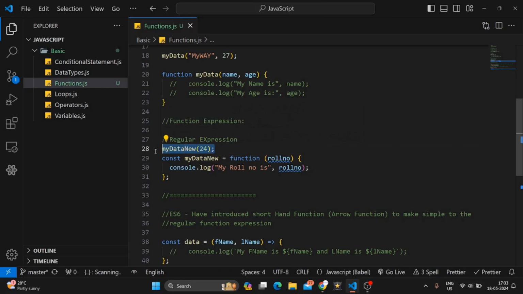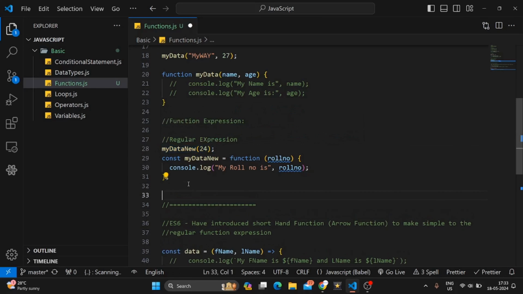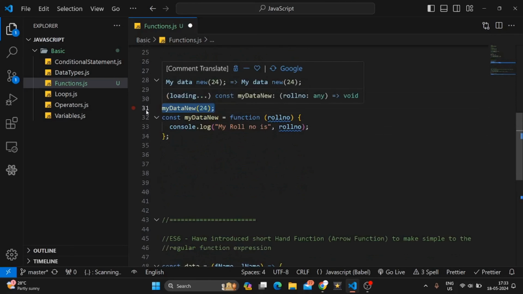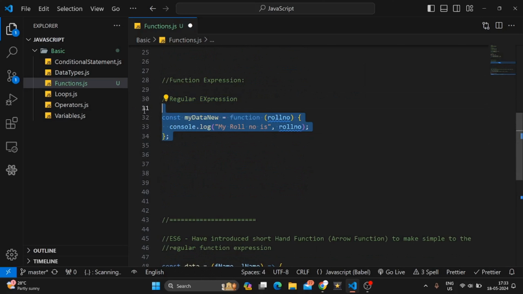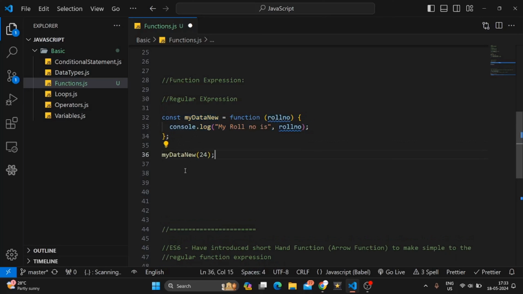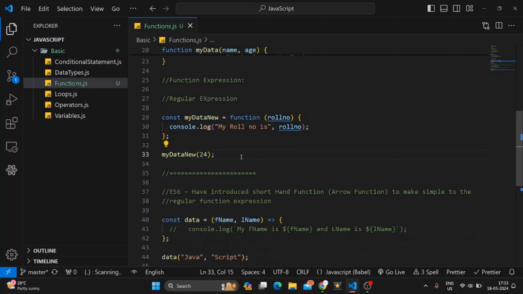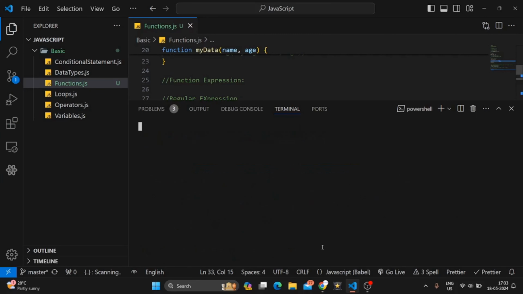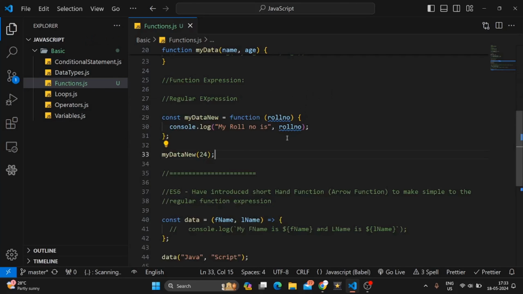So to make it work, what exactly you have to do here, first of all you have to initialize that function. Now here the function got initialized. After initialization you can call this myDataNew here and pass its value. If you try to run, it will work. Let's see. In the terminal, node functions.js, and here you have your output. That means it's working. Okay, so this is the exact difference between function declaration and function expression.